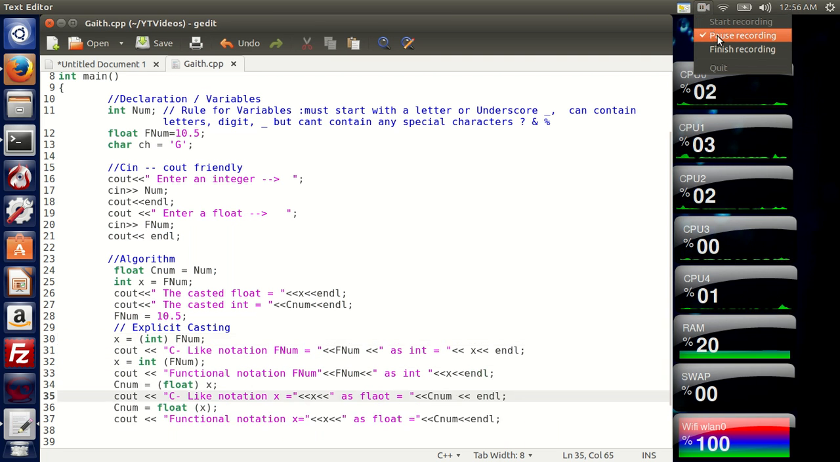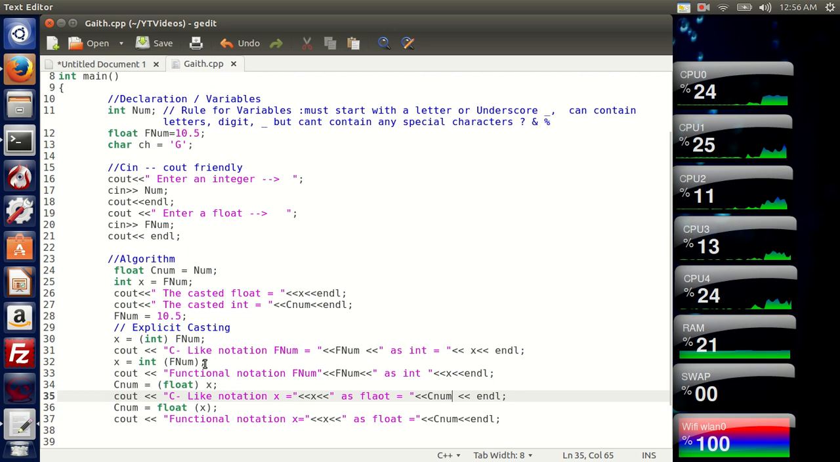Let me pause this. Okay, guys, I'm back. I fixed this meanwhile, so I put each one of them on a separate line. This is the C-like casting, and this is the function casting. I'm casting a float fnum to an integer. Here I'm casting an integer into a float, C-like casting, and this is functional notation casting. No, this is an integer x. I'm casting it to a float. Saving it in a fnum.